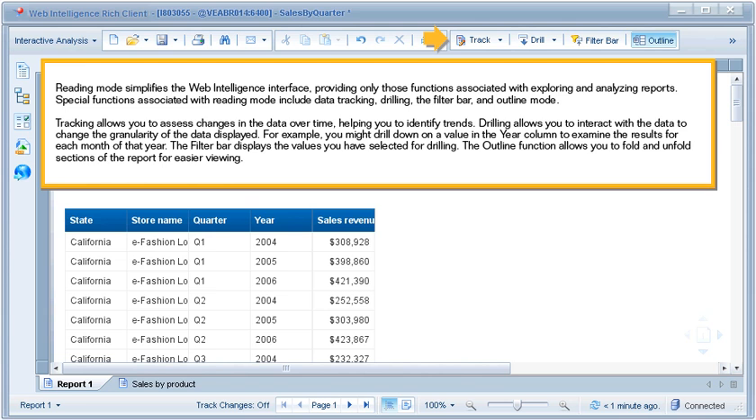Special functions associated with Reading Mode include data tracking, drilling, the filter bar, and outline mode. Tracking allows you to assess changes in the data over time, helping you to identify trends. Drilling allows you to interact with the data to change the granularity of the data displayed. For example, you might drill down on a value in the year column to examine the results for each month of that year. The filter bar displays the values you have selected for drilling. The outline function allows you to fold and unfold sections of the report for easier viewing.